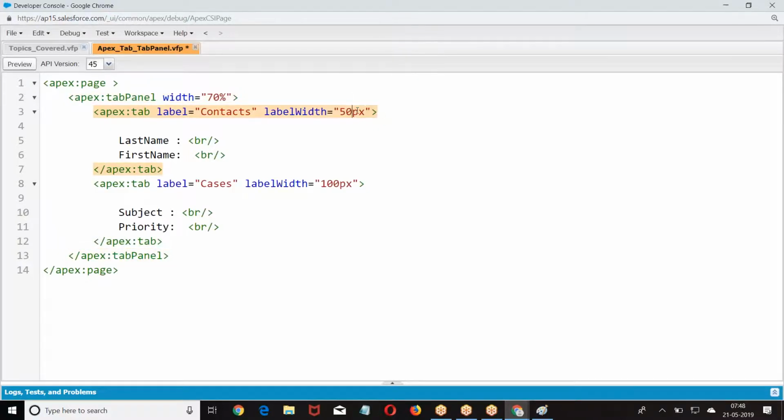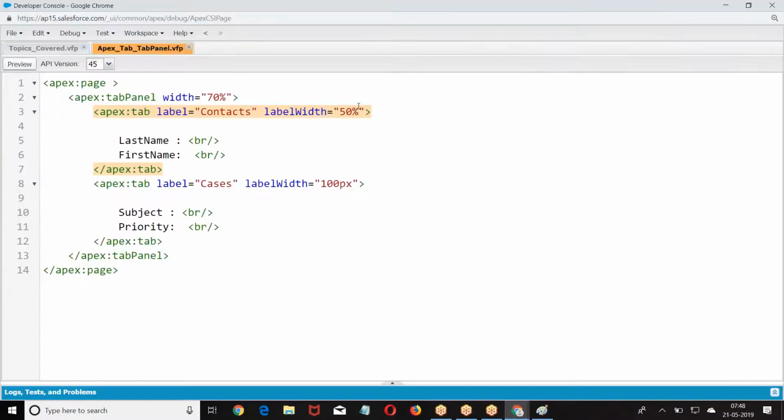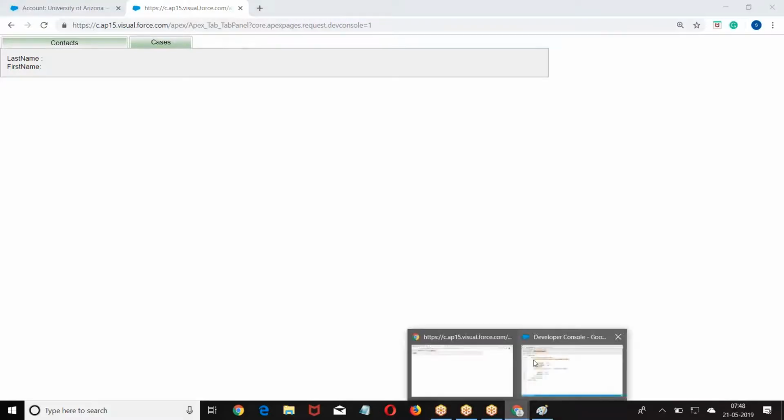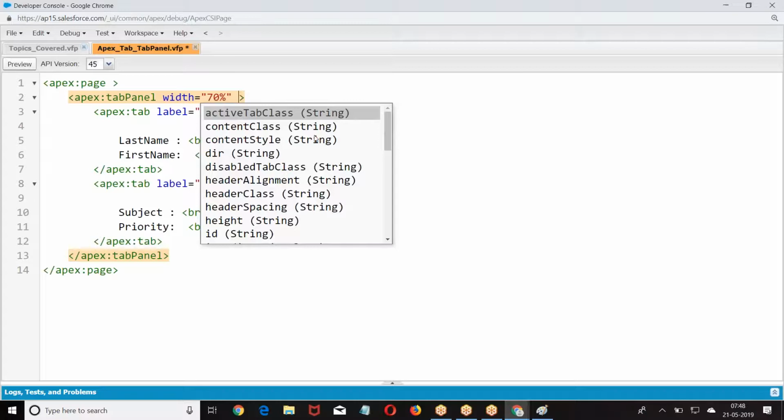Now I am giving here 50. The value can be in terms of percentage, in terms of pixel. Now, this is not applied as a percentage here. We're going with the width here, 200. But whereas here, the panel width can be a percentage of the area where we are displaying, or we can also give the width.